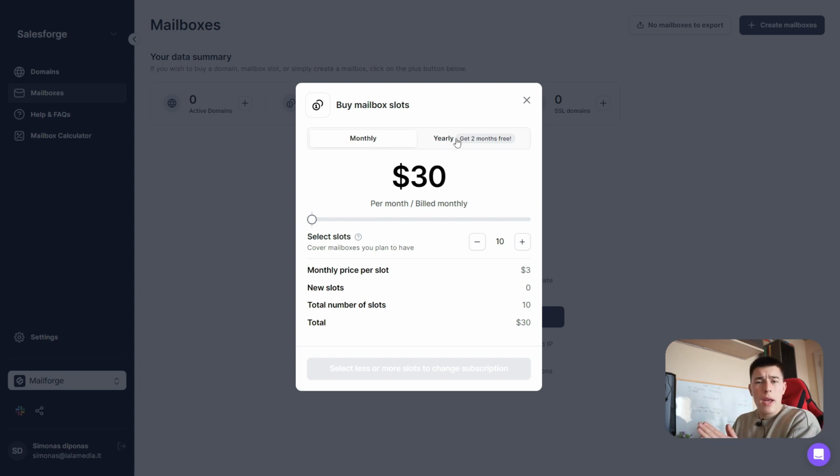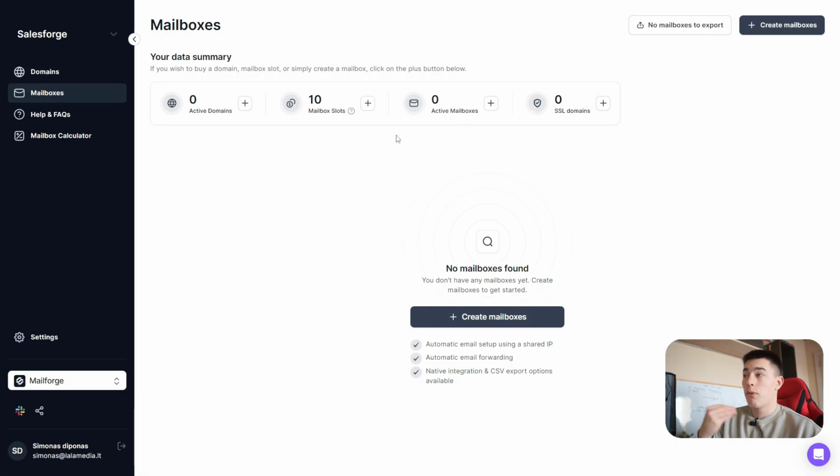Now the reason you're paying for mailbox slots instead of the mailboxes themselves is because this way it's actually cheaper for you. You will save money because, for example, now I can get 10 mailboxes. That is because I have 10 mailbox slots. And for example, let's say anything goes wrong, what I can do is delete those old mailboxes and create new ones. So this way you're actually saving money. Instead of being charged for a created mailbox, you can delete and refresh if anything goes wrong.